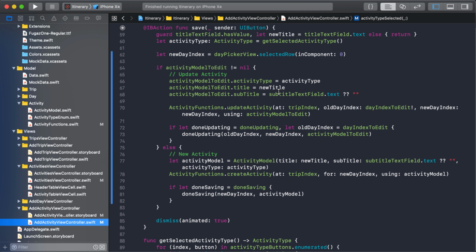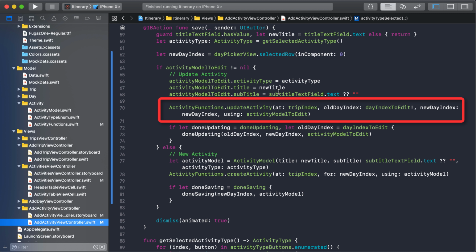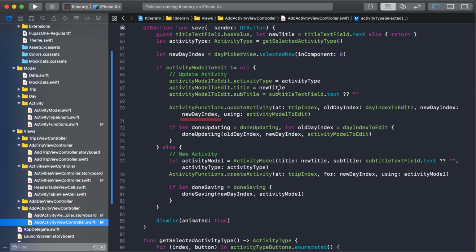There was one slight change that I made, and that is on line 62 there. You notice it says new day index. Well, before it just said day index. I called it new day index because if you look at the function on line 70 when we called our update activity, I wanted to name the parameter the same as the parameter label. So you can see there's a new day index parameter label, and that's why I called it new day index.